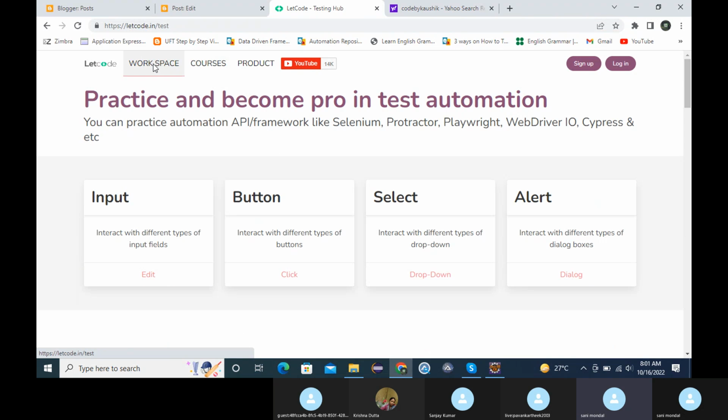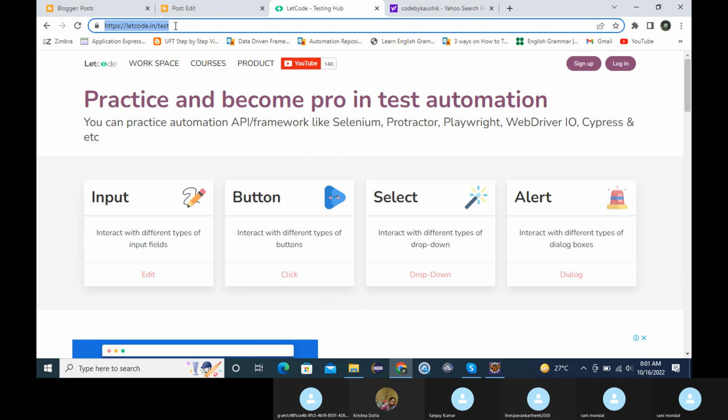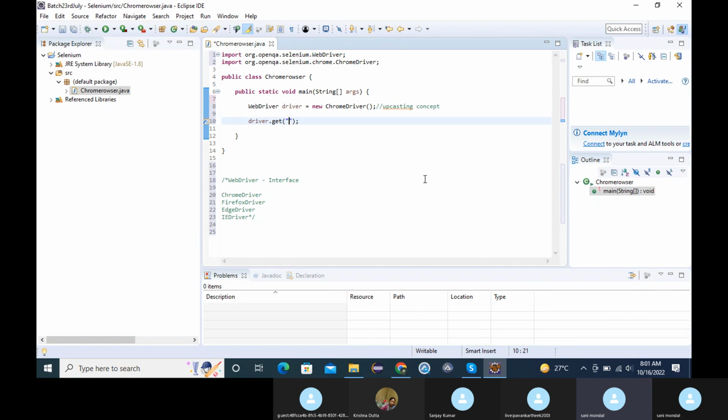This is a demo website where many different web elements are available. As of now, I will open this URL. If you want to open this URL, just copy and paste it over. So this line will open a Chrome browser, and this line will open a URL in that Chrome browser. As of now, we have written this.